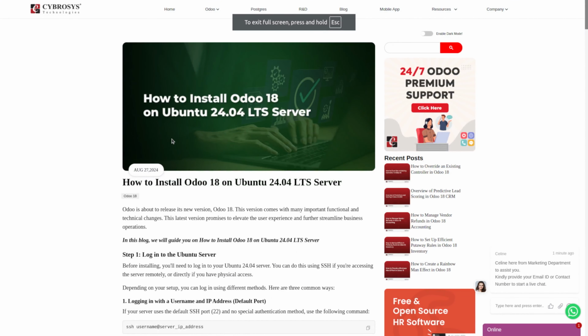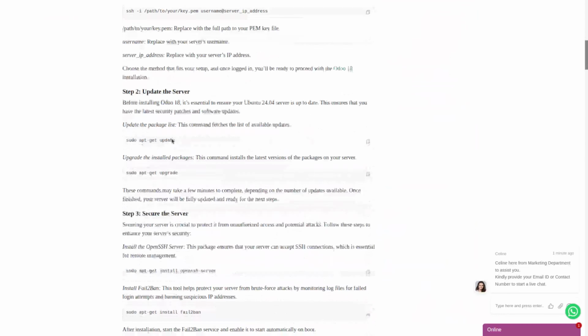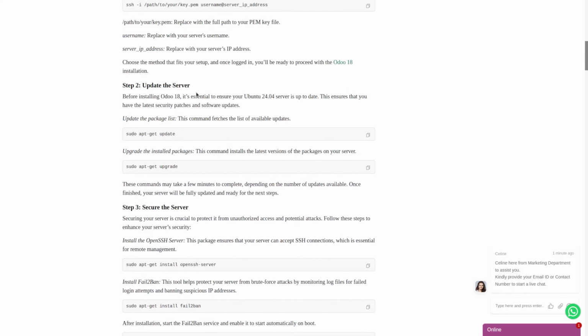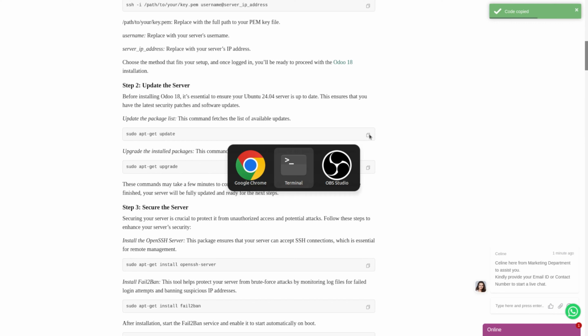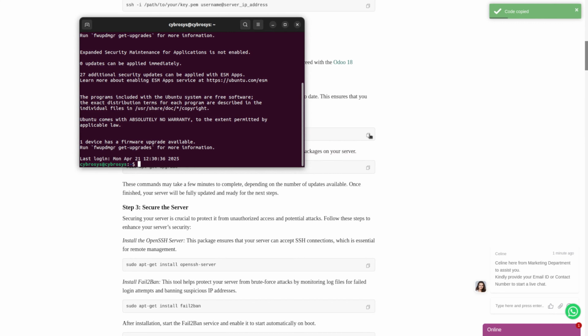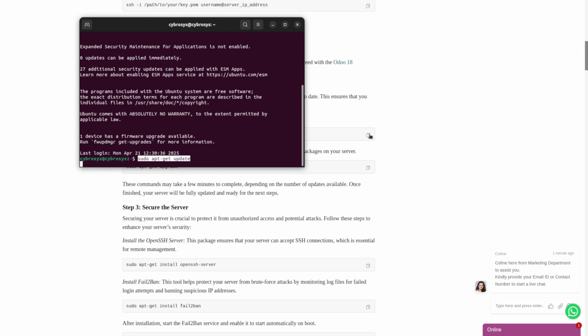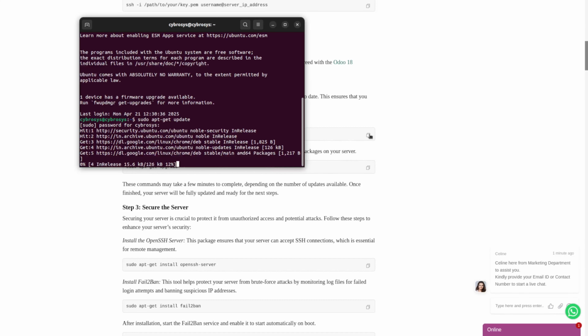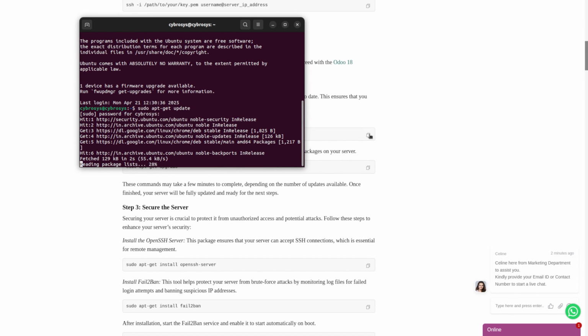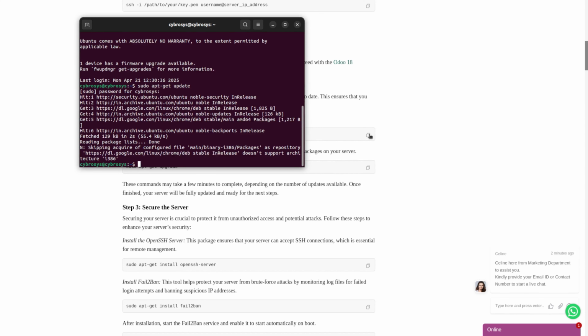Here you can see that you can use this blog to set up your Odoo 18 in the server. So here we are just going to go with updating the server. I'll be using the command from here. Let me copy the command, and let's move on to the terminal and use Ctrl-Shift-V in order to paste it, and click on enter, and provide the password of your system, and again click on enter. And here you can see how it's been fetching.